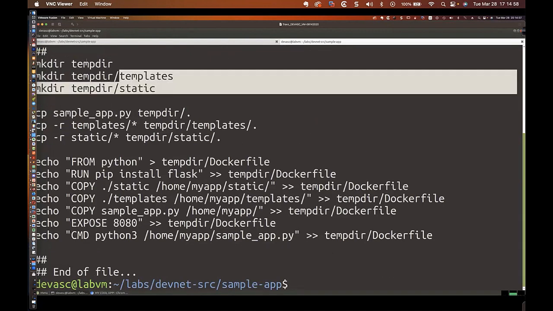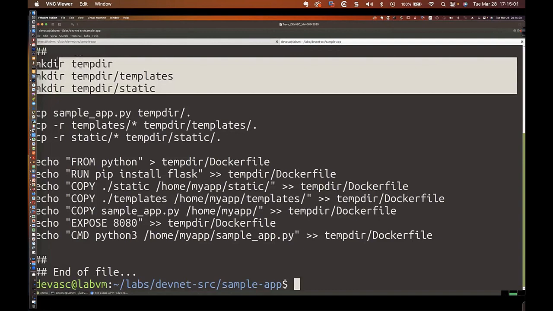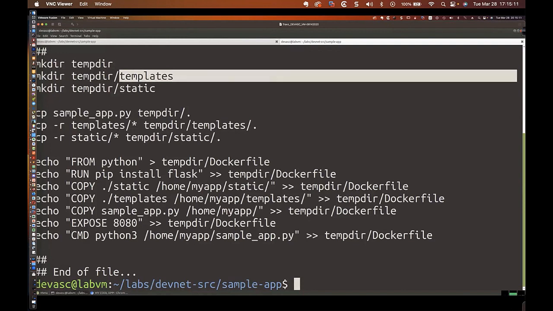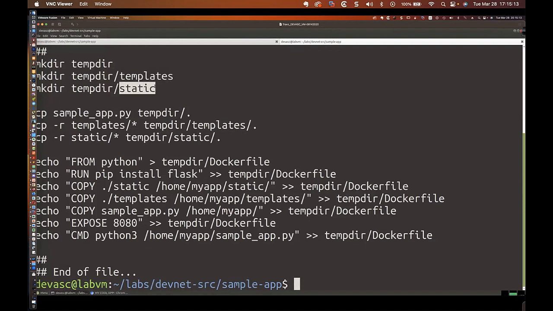So these first 3, all we're doing is making directories. We're making this directory called tempdir. And then inside the tempdir directory, we're going to create a directory called templates and one called static. And what do you think those might be used for? Well, we're going to put our index.html in templates and our style.css that we have in the current working directory in static. Those are going to get put inside that tempdir. So we create these 3 directories here: tempdir, and then inside tempdir, we create templates and static.